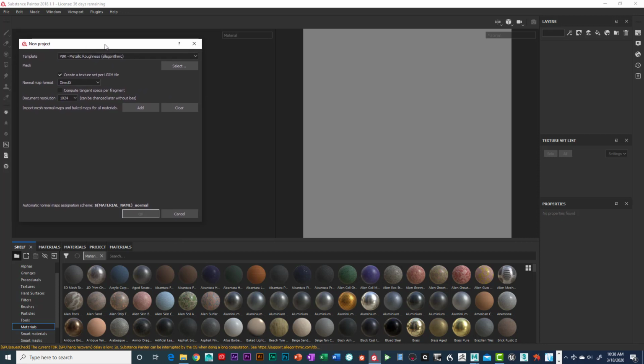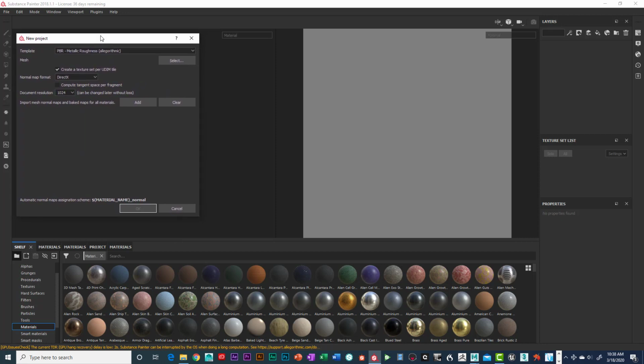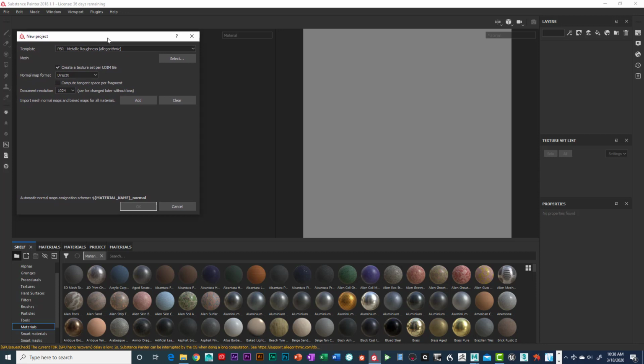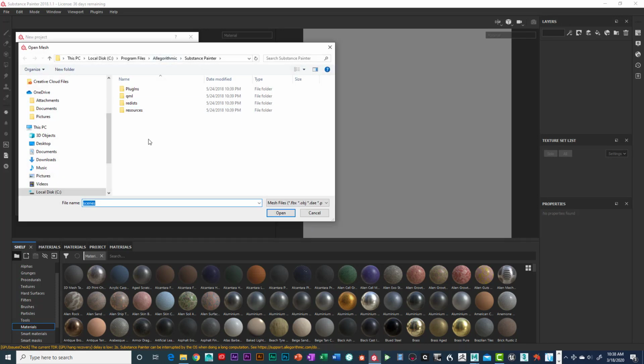Keep that in mind. UDIMs is a wonderful tool. I don't have to bake ID maps anymore. So this is just a wonderful workflow that I highly recommend that you use. Make sure that's selected, otherwise it won't work. And we want the document resolution to be 4096. So let's go ahead and select, and let's find where I need to go.